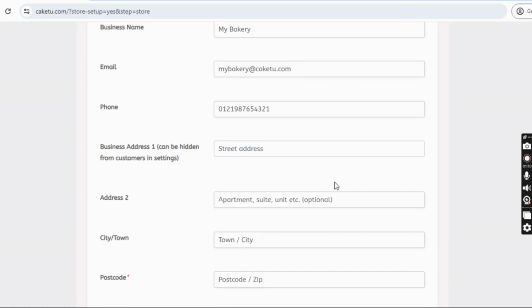Now this needs to be your legal business address, but if you want it to be hidden from customers for security reasons, if you're working out of your own home, absolutely you can. Just put it in here, and then you can select it to be hidden later. Oops, it would help if I put Birmingham correctly, wouldn't it? And then you put the postcode.